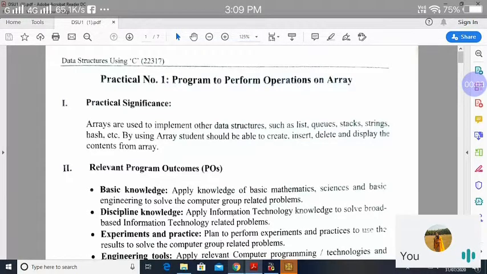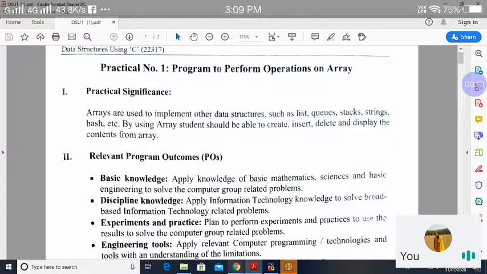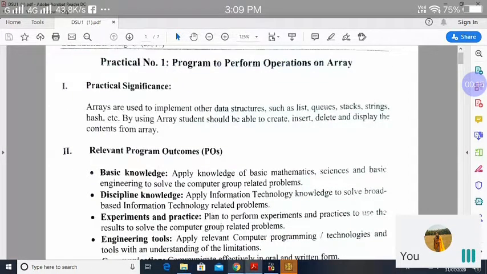Today I am going to explain practical number 1 from our data structure using C. Our practical number 1 is a program to perform operations on array. I hope everyone is introduced to the array. What is the practical significance? In this practical we are going to perform various operations based on array.